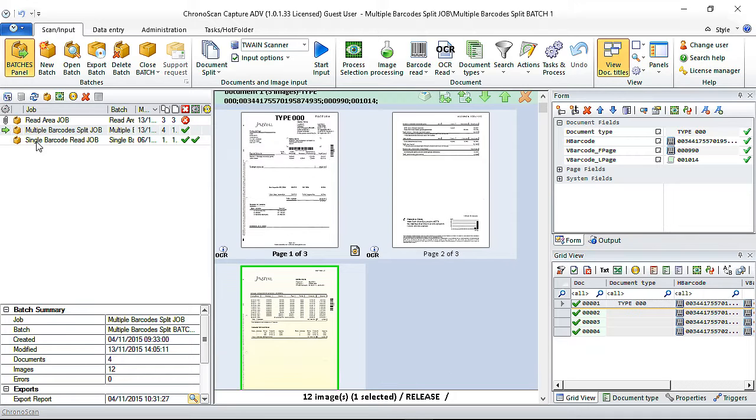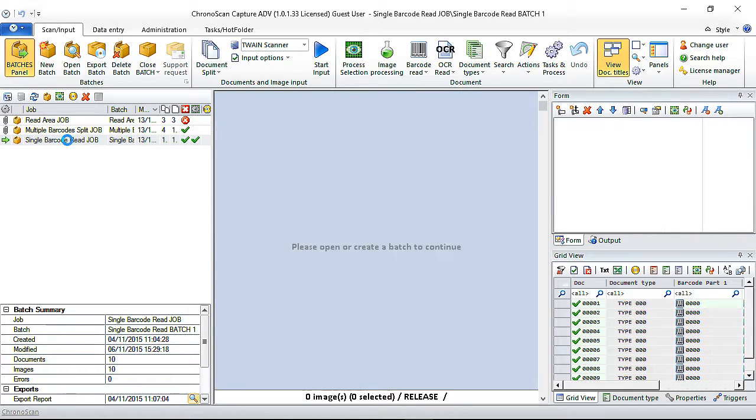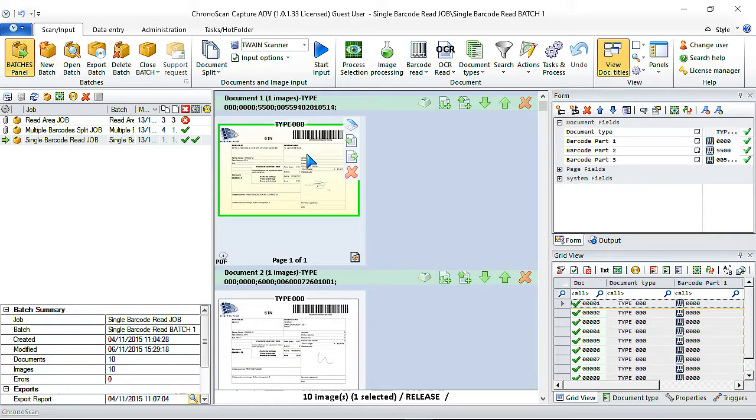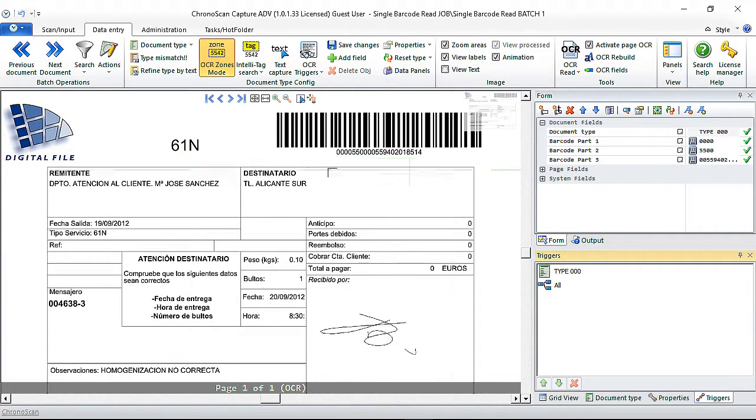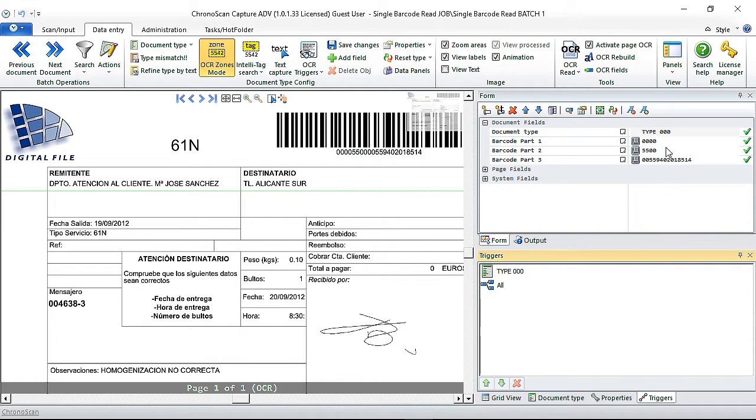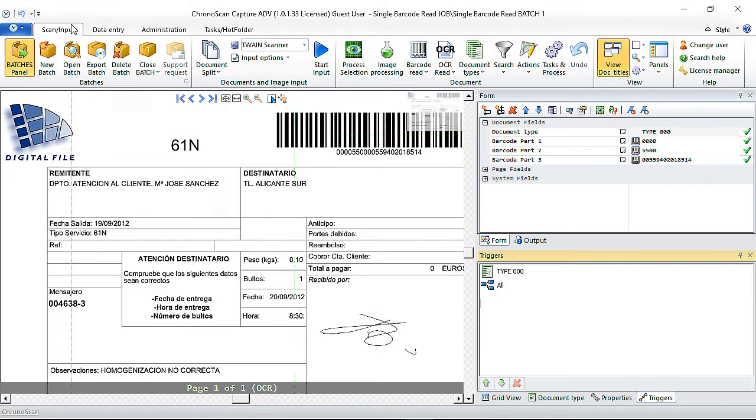And on the single barcode read job, I'm going to show you how to capture the entire barcode and then separate it into 3 different fields. And you can do as many as you like. Here we have the first 4 characters, the next 4 characters, and then the rest of the barcode. So that's what I'm going to show you how to do today.